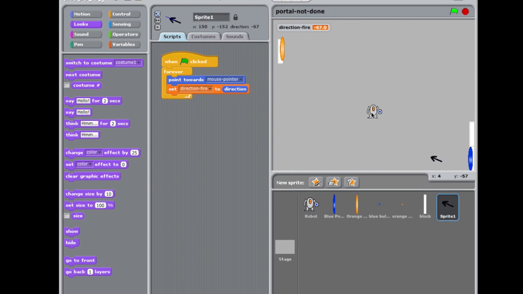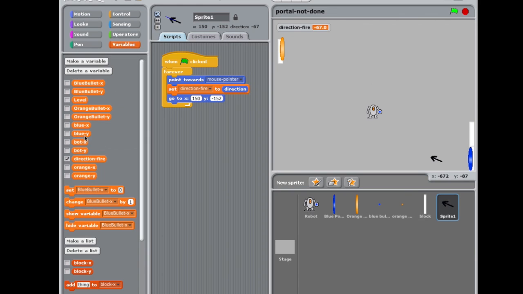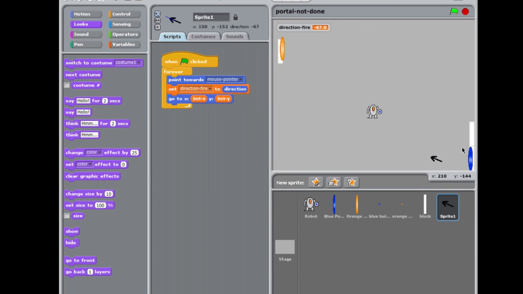We want it to always be where the robot is. So I'm going to have it go to the X and Y position that the robot is in. And as you remember, we just set up a bot X and bot Y variable that's being updated continuously whenever the flag is pushed. Last thing we're going to do is we don't actually want this to show up, so we're going to hide it.